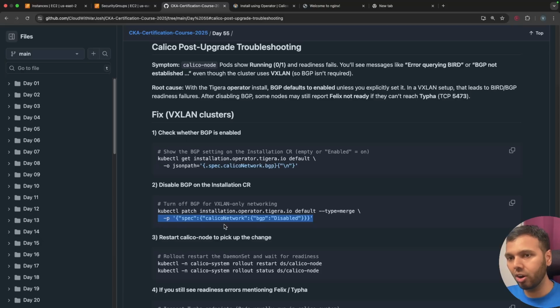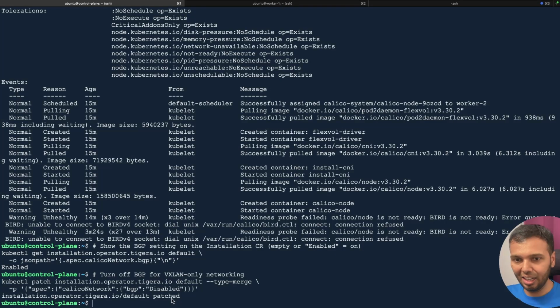Now, if you have already done this in day 54, because I would have added this as steps in day 54 as well, then you do not have to do it after the upgrade. Your cluster would be working fine. But for folks who have not done this, I am mentioning this here itself. So I will copy this, and it says that it is patched.